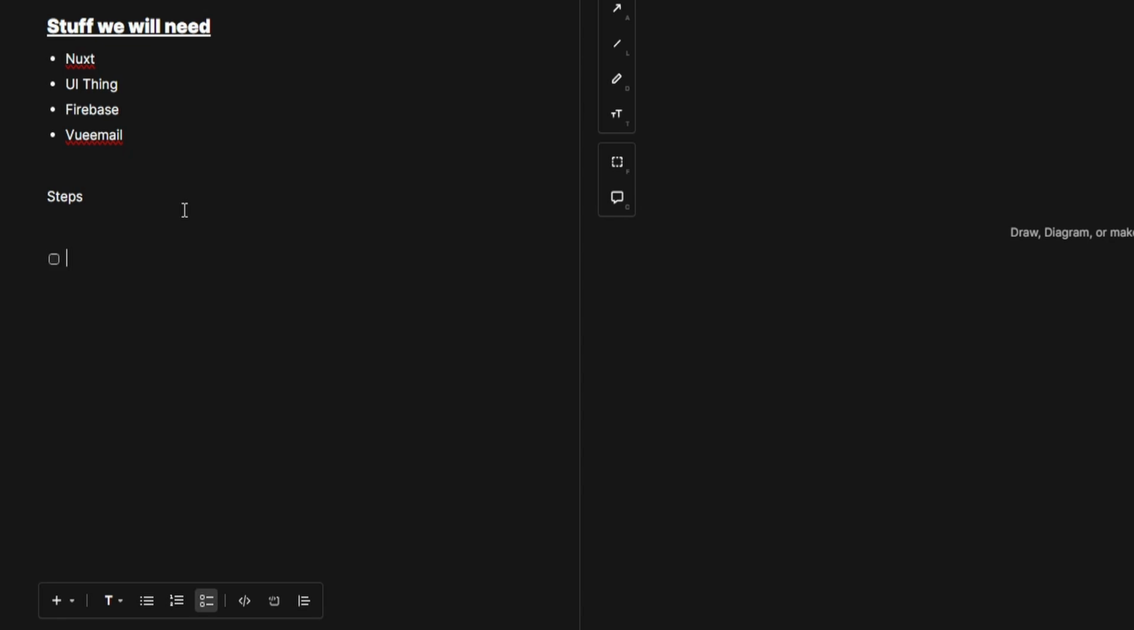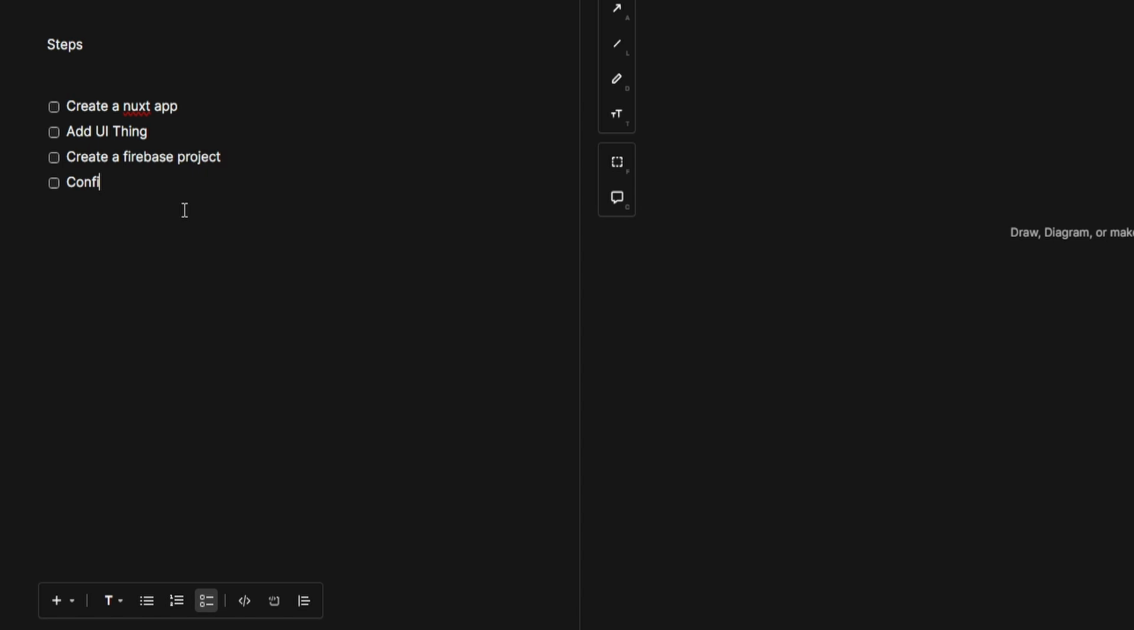And let's list out the steps. Let me just use a checkbox to outline the steps. First, we'll have to create a Nuxt app, right? Then we'll add UI thing. Afterwards, we'll create a Firebase project, and then we can look at configuring the Firebase project. Right after it's configured, we'll add a config to our Nuxt app.